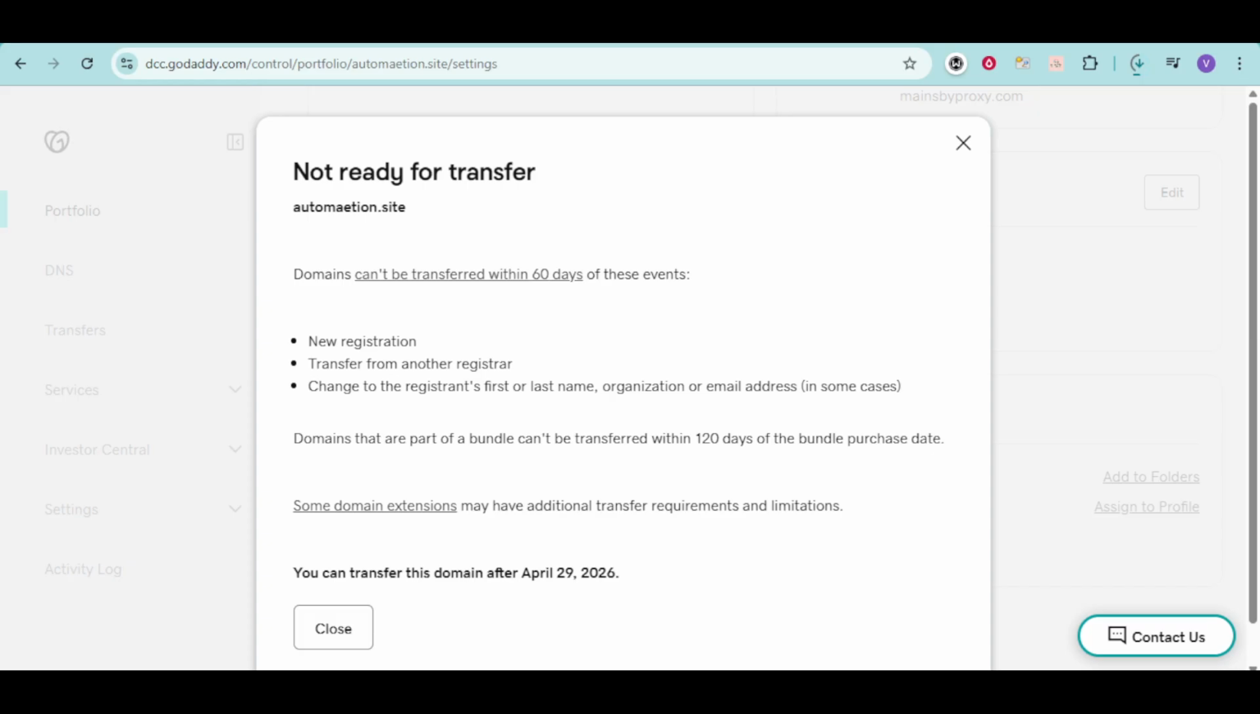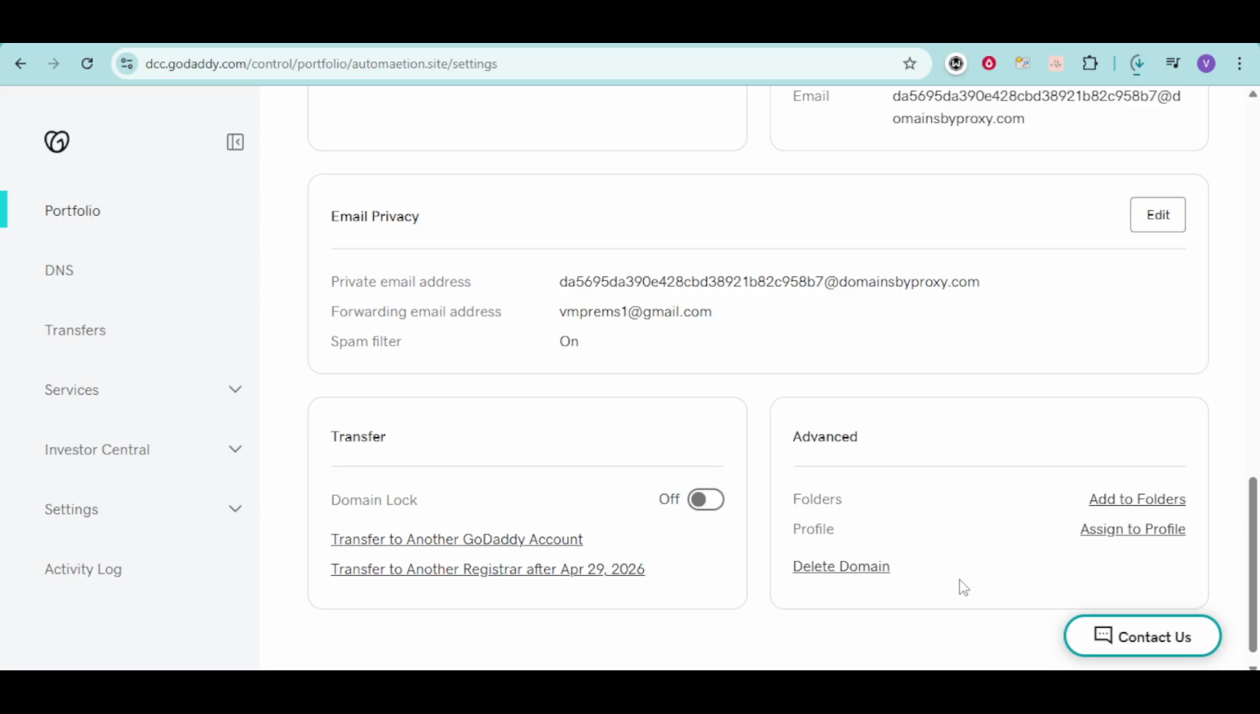On the final transfer page, you'll see a link or button that says something like "click here to see authorization code." This code is sometimes called an EPP code, and it's essential. Click that link, and GoDaddy will display your unique authorization code. Copy this code exactly as it appears. It's a good idea to paste it into a temporary document to make sure you have it correctly.